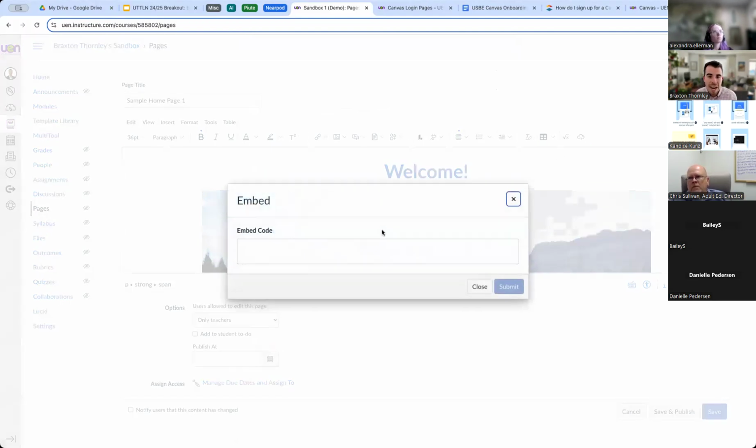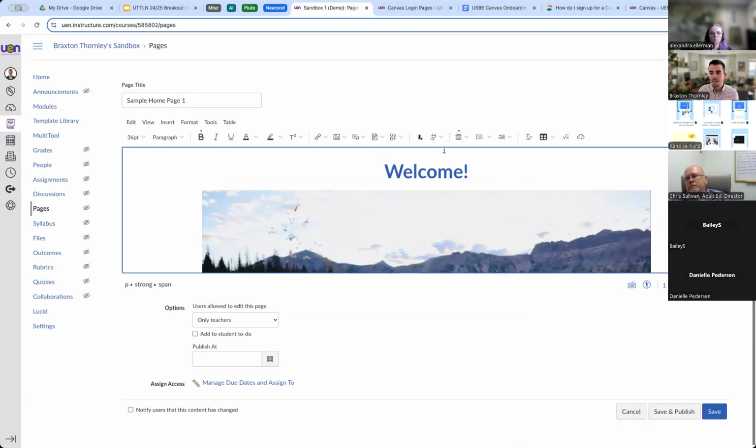So if I have an embed code to something, maybe a YouTube video, maybe a map, something like that, I can embed that here. And we'll talk more about all of those multimedia options another week. But those are the options that are available to you to start creating your page.